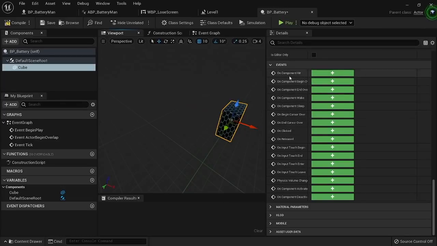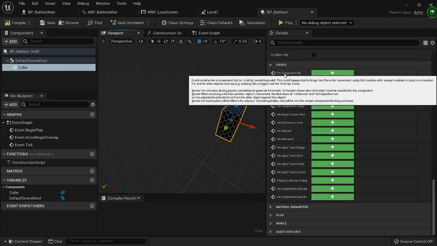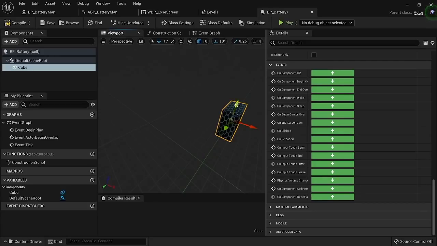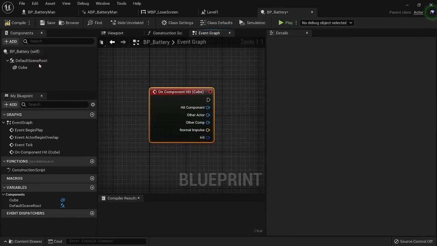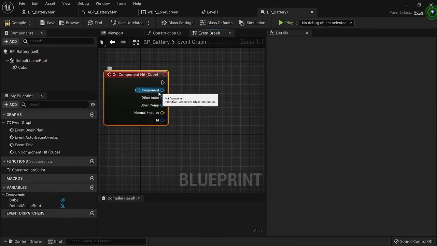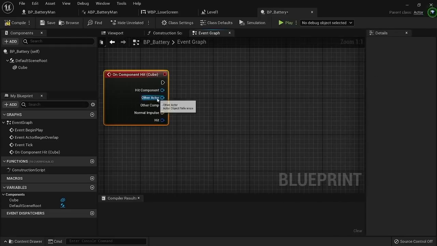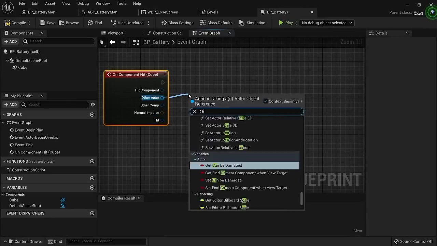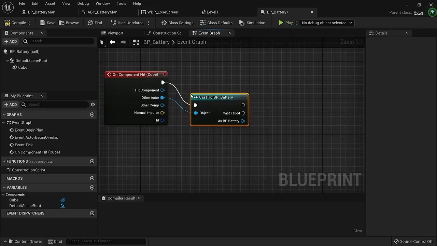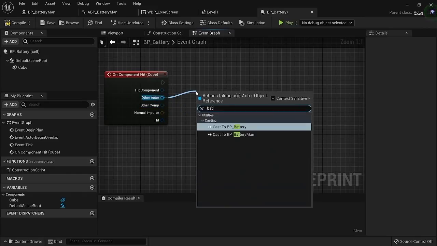Let's try to take a look at the On Component Hit event, called when a component hits something solid. So if this component hits maybe something solid like another cube or a player, what is it supposed to do? That's how projectile bullets work in game development too. If I click on the plus symbol, I have something called the hit component and the other actor. The other actor is going to be whatever actor has collided or hit this cube over here, and we're going to cast this to our battery man. No, not the battery man. So search for battery man.